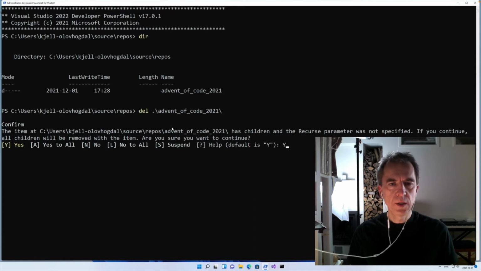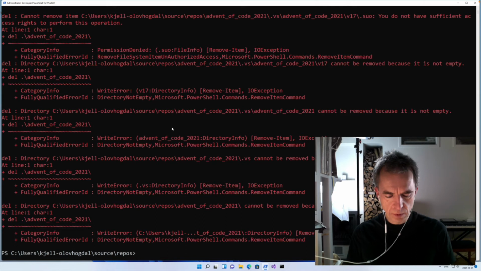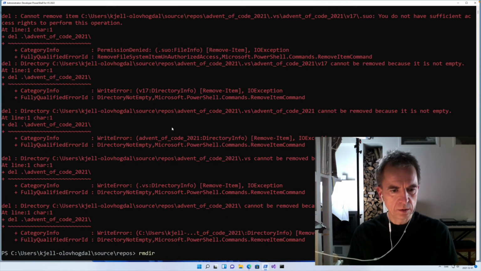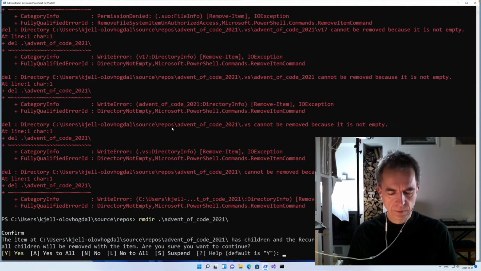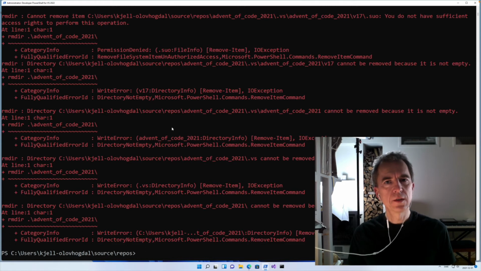And it warns me, but it fails. So maybe I need to do another command, remove directory, and we try the same thing, and we got the same warning, and we got the same error. This is confusing. We can do better.